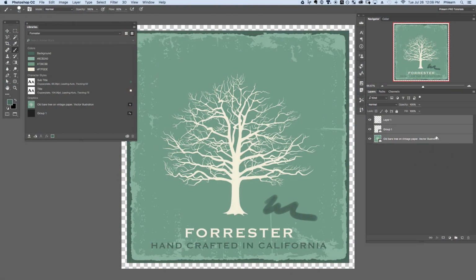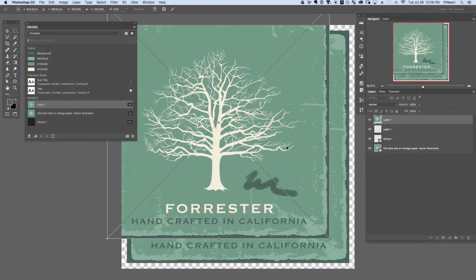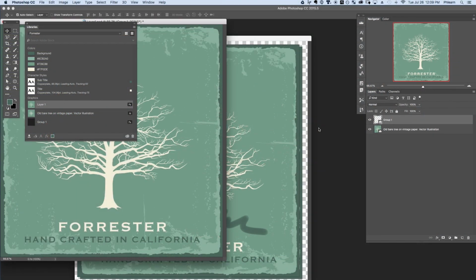And to add a graphic to your library or a group of graphics or your entire Photoshop document, simply select those layers and then go to the Add Graphic icon. It'll add it into the cloud. And if you want to edit it, you can simply drag it into your document and double click on it where you can edit the original document. And that's how I use libraries in Photoshop, guys.